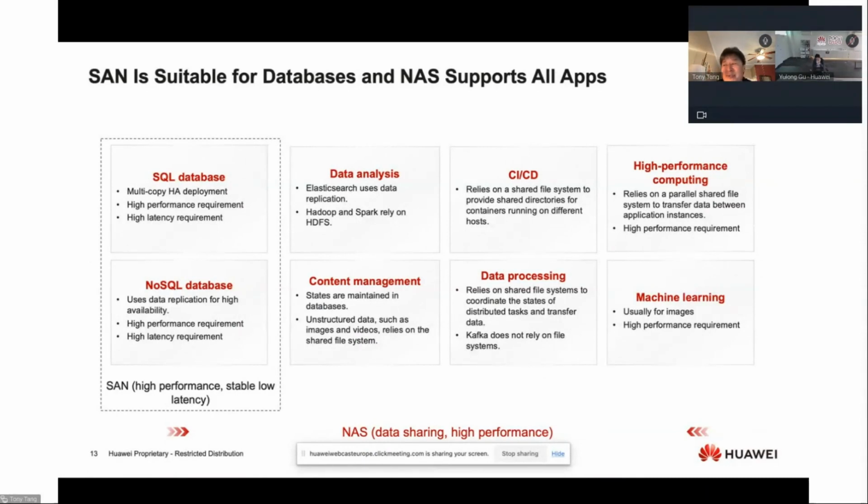And SAN has been supporting databases for quite a long time, and it has a lot of accumulated experience and features and performance needed to meet the needs of applications like database applications. But for other applications like data analysis, CI/CD, HPC, machine learning, content management, data processing, you can choose NAS.